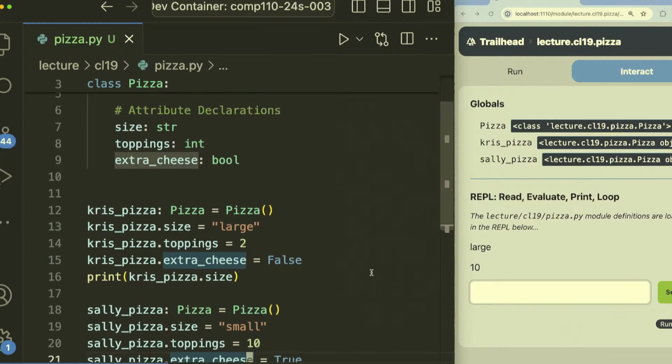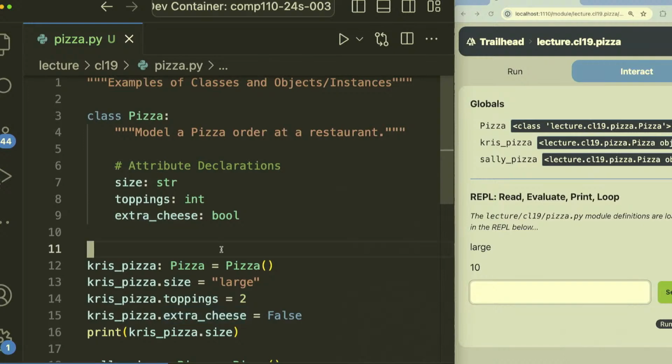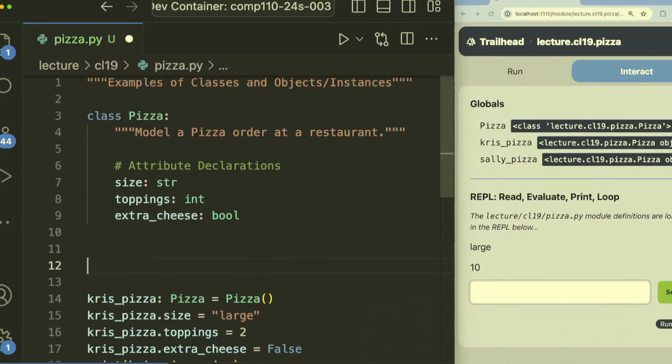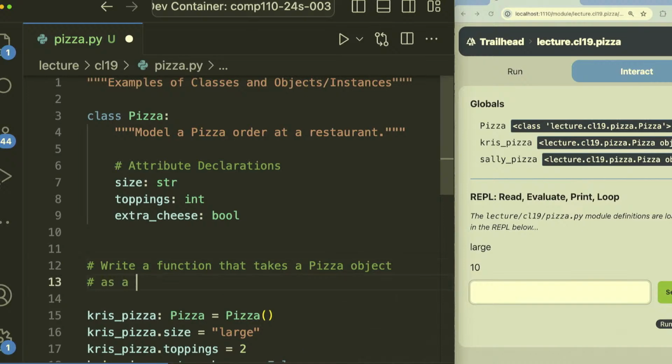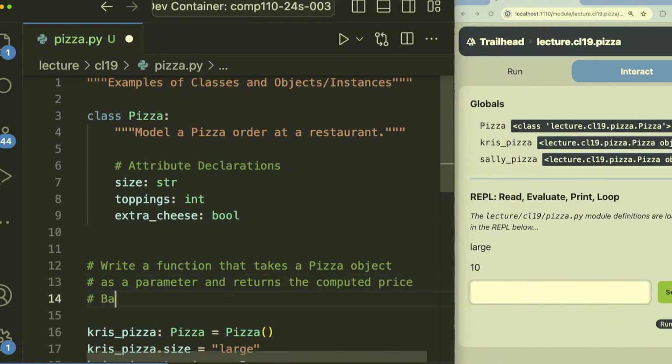So what we're going to do next is actually write a little function, and I want to set you up for it, and then I'm going to turn it over to you. So write a function that takes a pizza object as a parameter and returns the computed price based on the logic that we set up before.